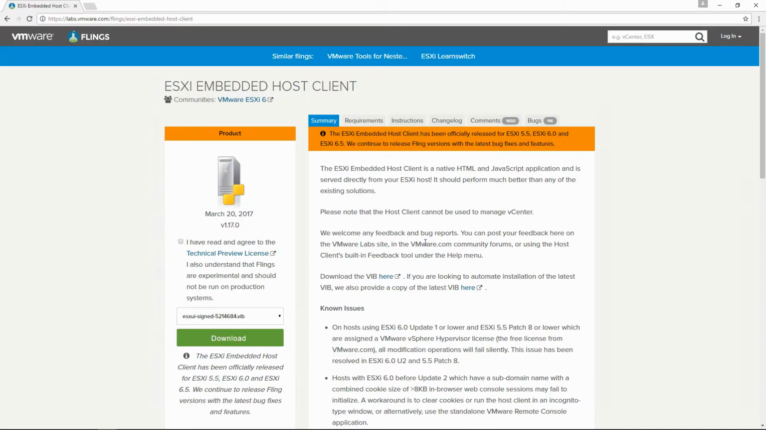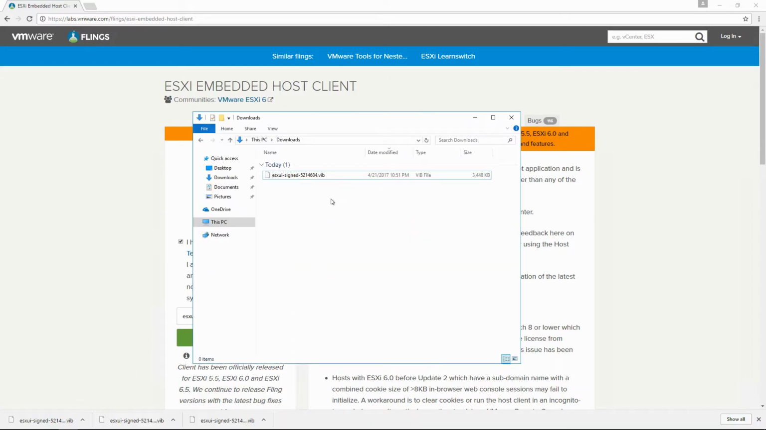So once you click on it, go ahead and read through this agreement and then accept it. Make sure this file right here is selected. So we want this VIB file, and then download it. After you download it, it should now be available in your downloads directory.